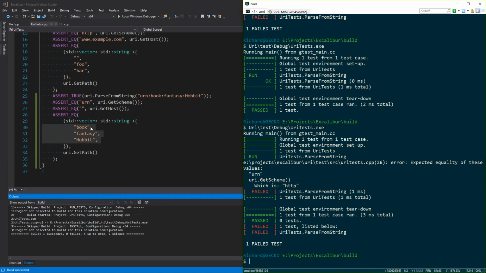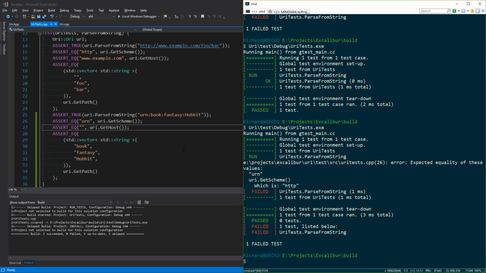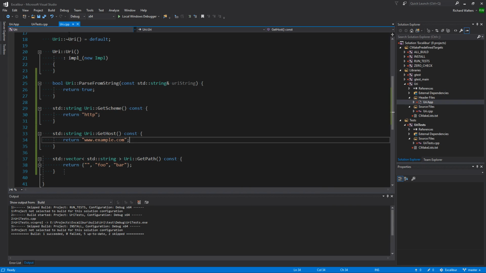So now our test is going to fail, and now it's not something that I can easily cheese because we need it to return a scheme of URN for the second example, but HTTP for the first. And when it gets to the point where it's harder to cheese it than it is to write the real code, you're in a good place with your unit test, which is pretty much where we are now.